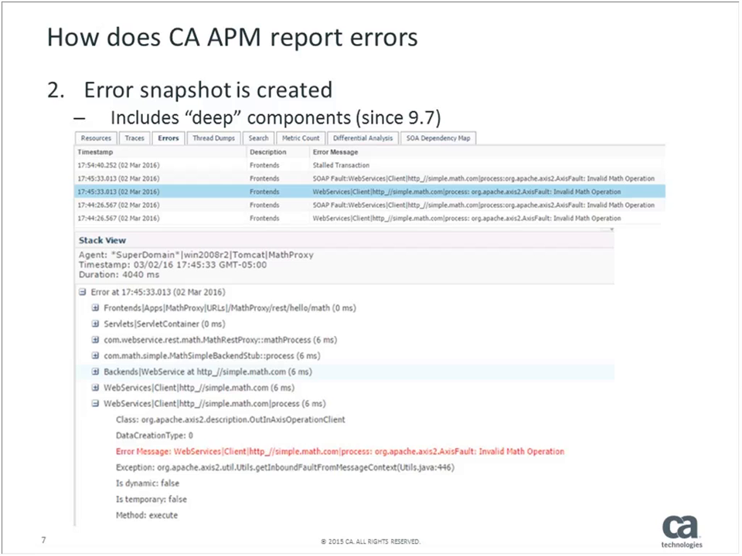So the second thing that happens when APM detects an error is that an error snapshot is created. Error snapshots are shown in the Errors tab, and error snapshots are events just like transaction traces. So errors, stall events, and transaction traces, they all fall under the group of events that you can search for in the workstation with historical events query, and they will show up like this.